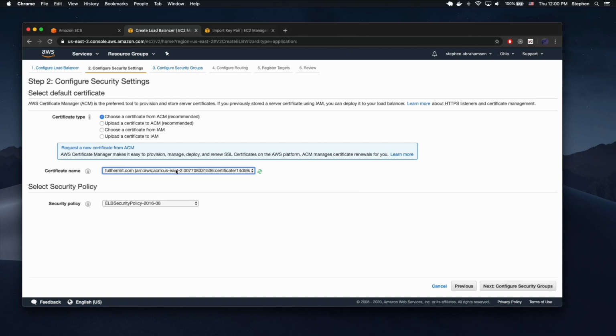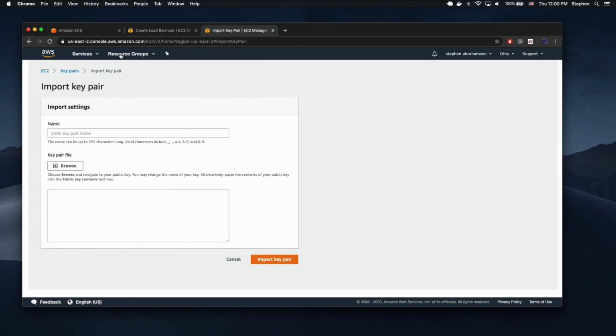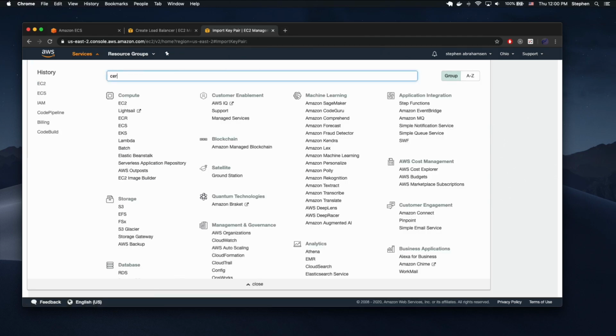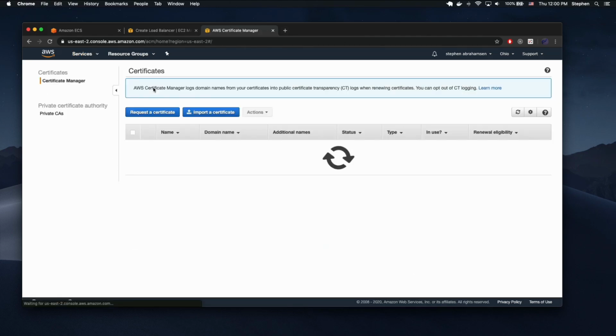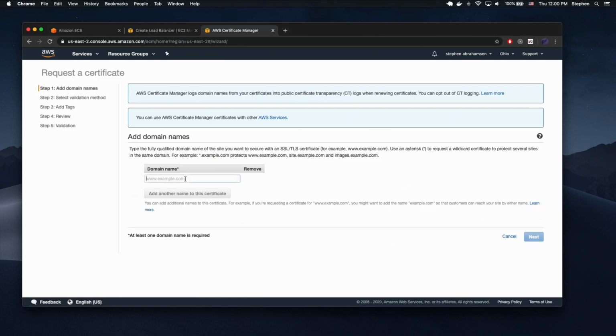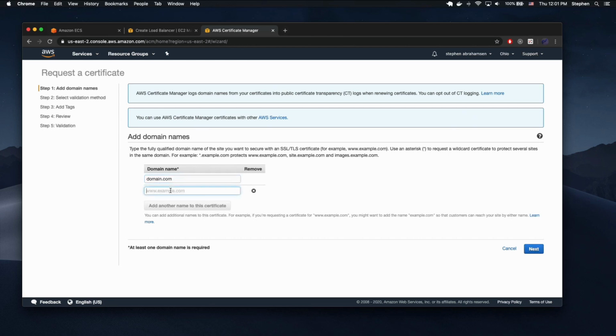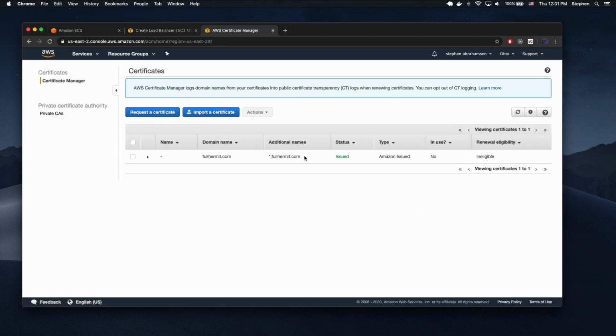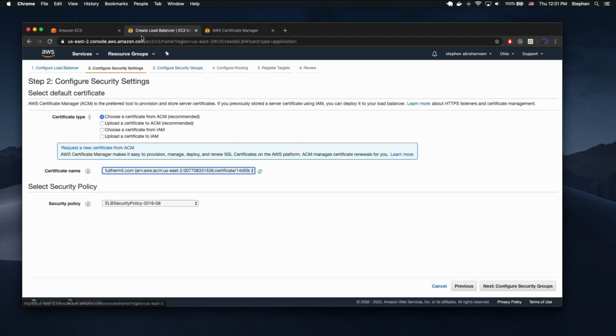If you haven't already created this, just head over to the AWS Certificate Manager. Inside the Certificate Manager, request a new certificate and specify your domain name. When you specify your domain name, you might as well do domain.com and *.domain.com. No reason not to do that when you're creating that certificate. I've already created one for fullhermit.com and *.fullhermit.com, so that's the one that we're going to use here.